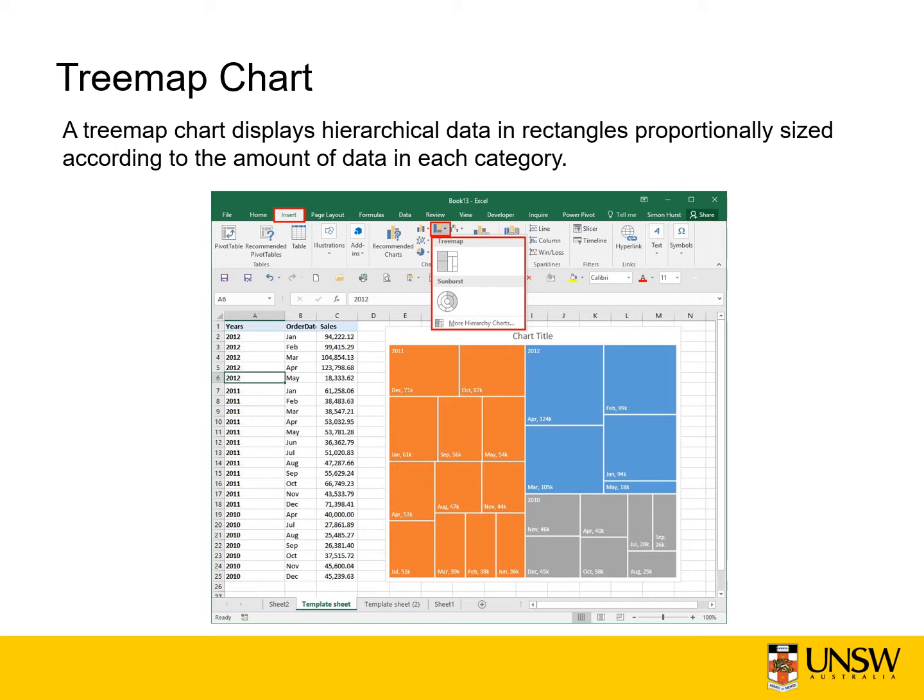Here we use a tree map chart to visualize the sale amount of 2010, 2011, and 2012 for different months. As you can see, this chart shows each year with a different color, and the size of each box represents the sale of each month. The greater the value, the greater the box.